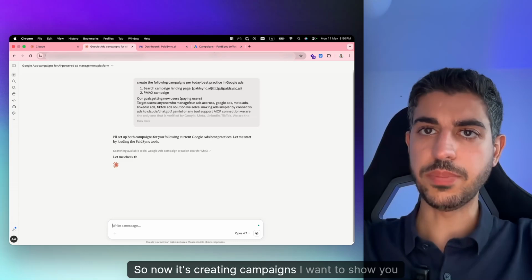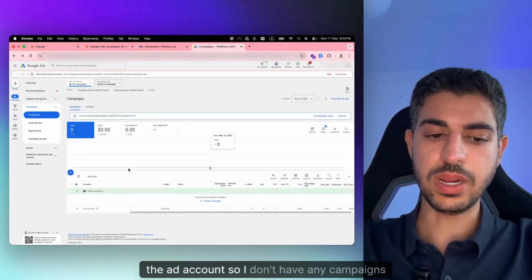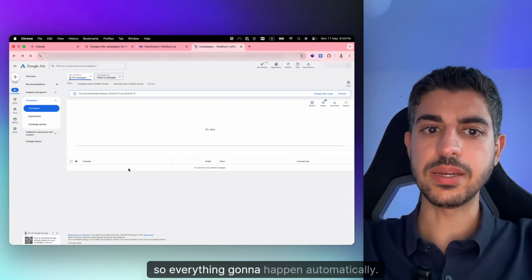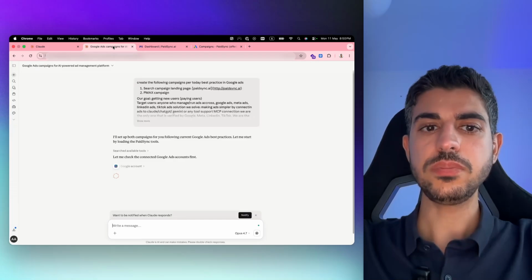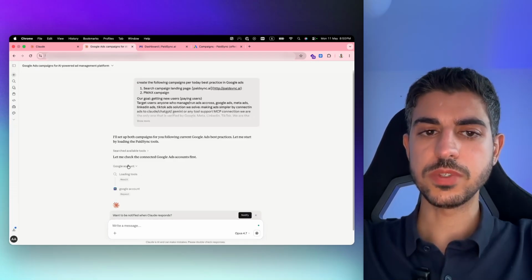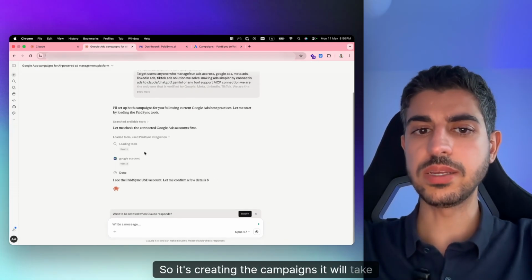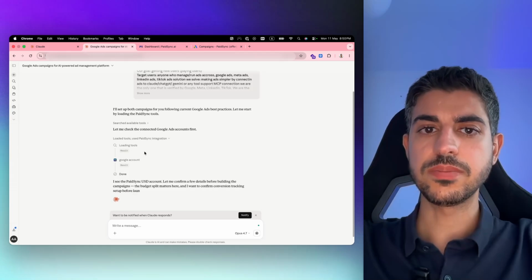So now it's creating campaigns. I want to show you the ad account so I don't have any campaigns. So everything's gonna happen automatically. So it's creating the campaigns. It will take a few seconds.